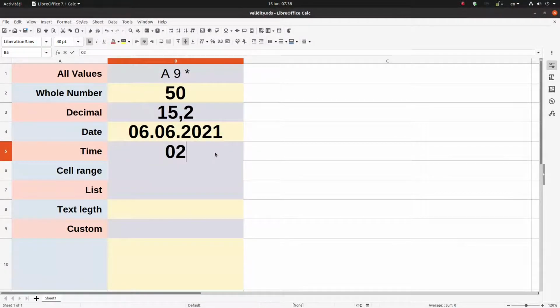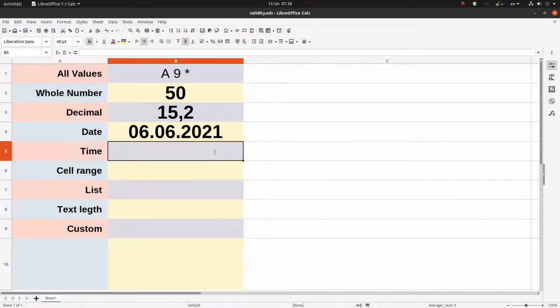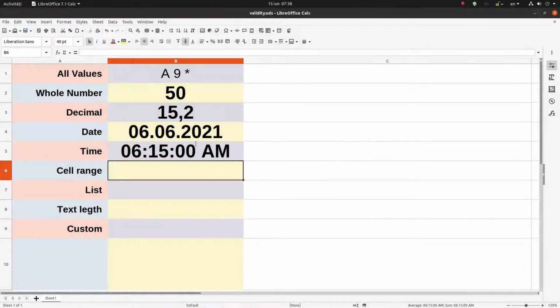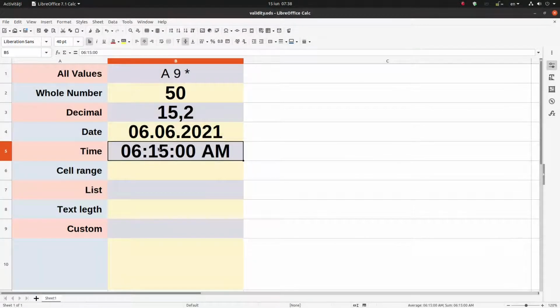Let's see, 2 in the morning, invalid value. Okay, so people could come just, for example, from this hour, and it can be possible to have something like that, because we don't work extra outside this interval, this range. So very useful.